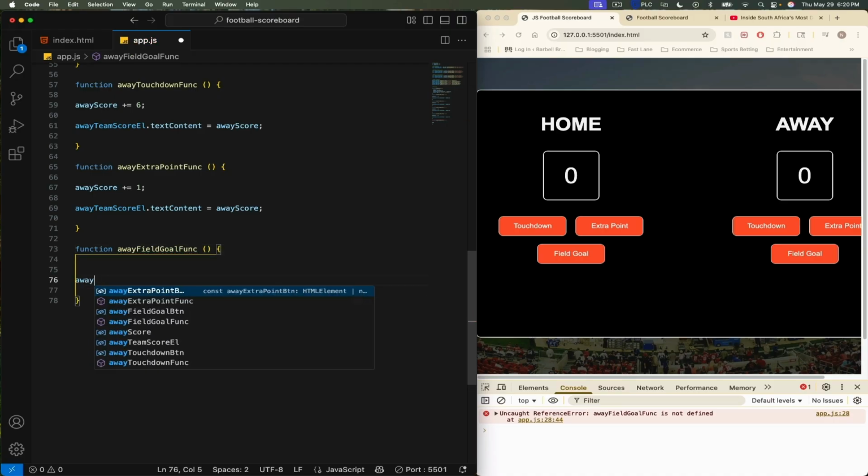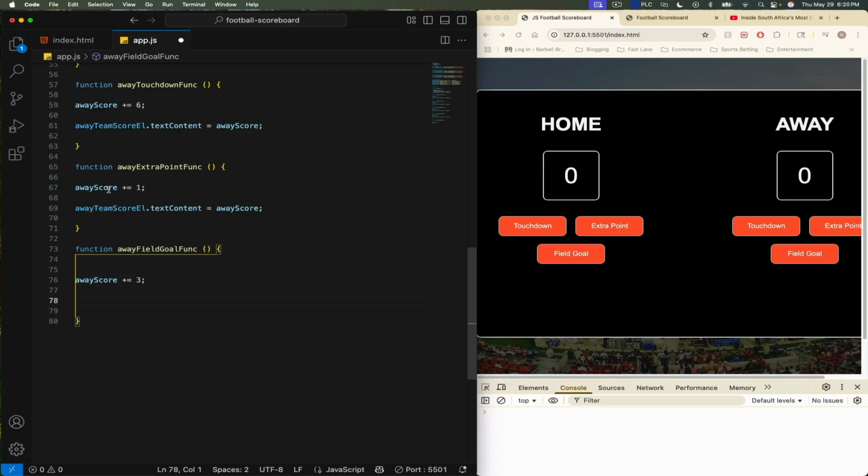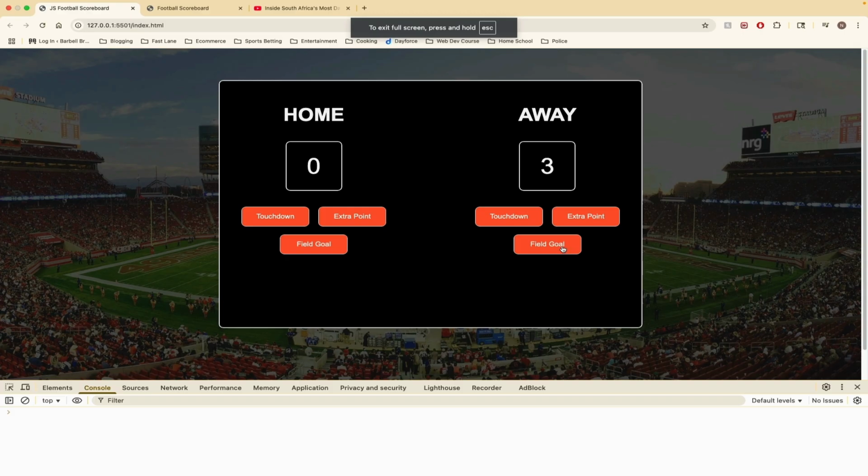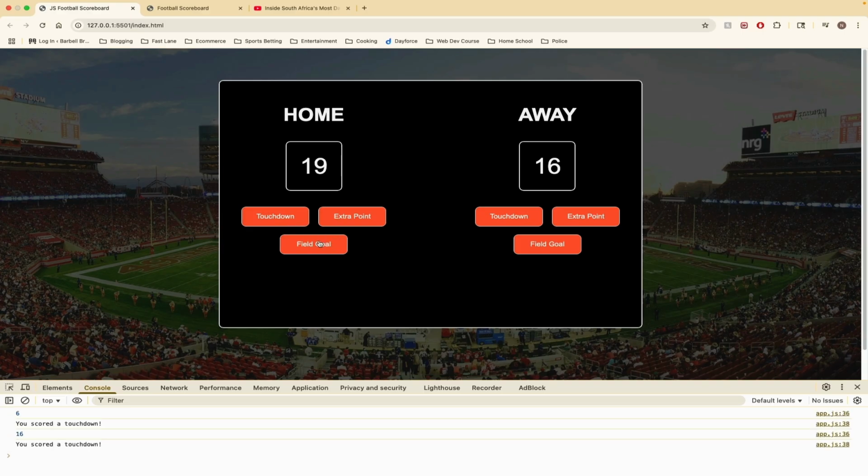And now we're going to say away score plus equals 3. And then same thing, just copy this code, paste it in there, and now we should be getting 3. So let's make this bigger. So field goal 3, 6, 9, good. Extra point 1, 10. Touchdown is 6, 16. 16, 7, 3. So it appears that all of our buttons are working for the scoreboard.